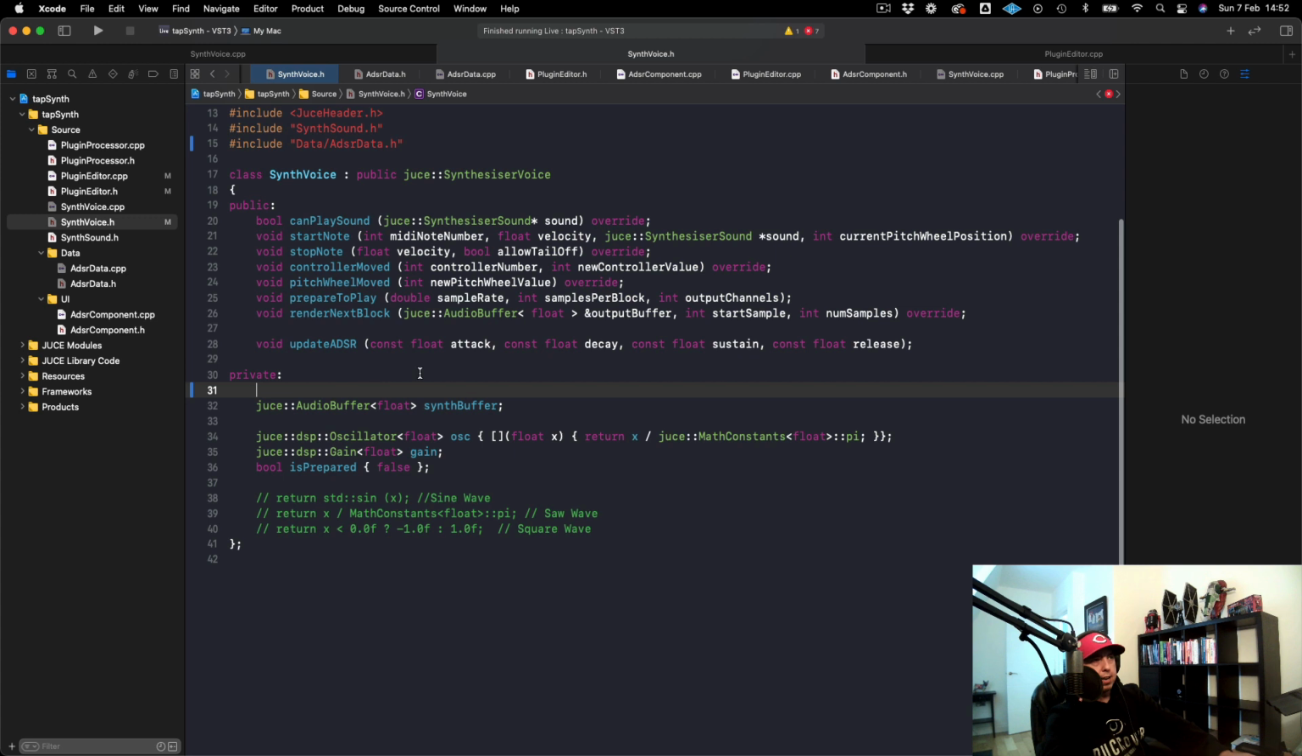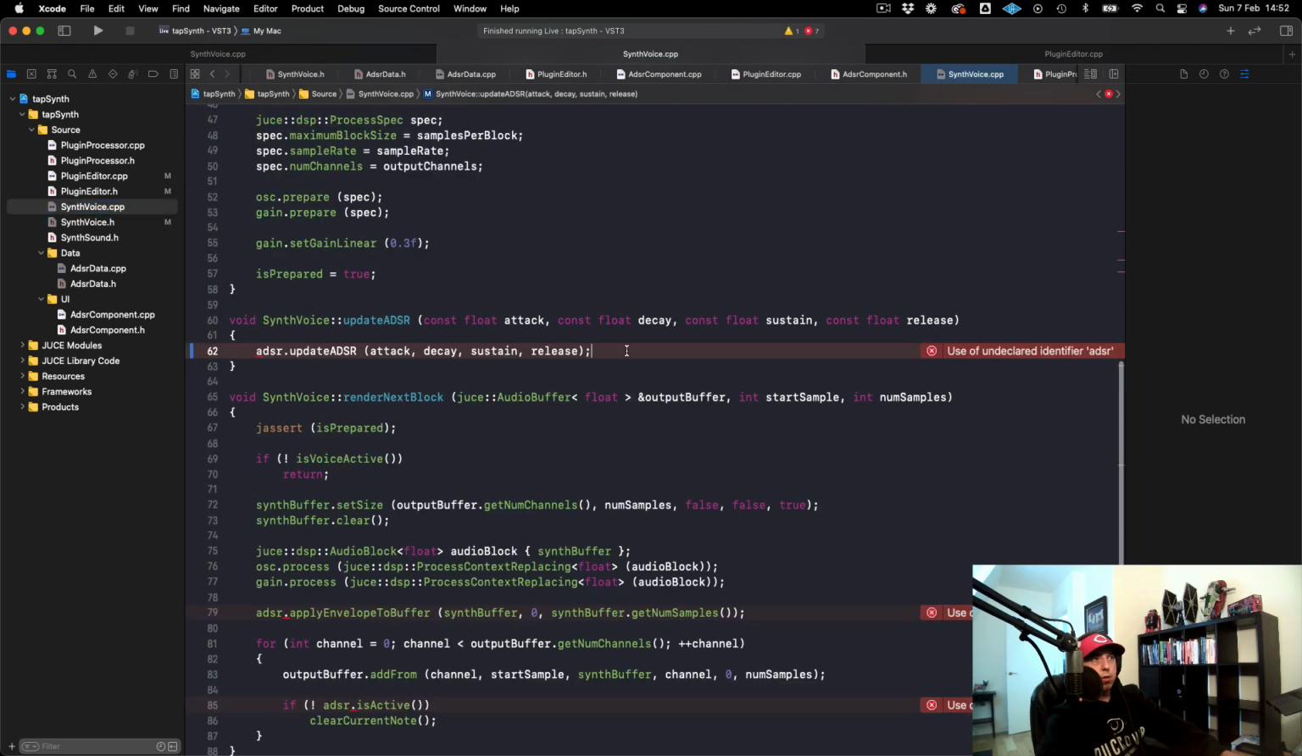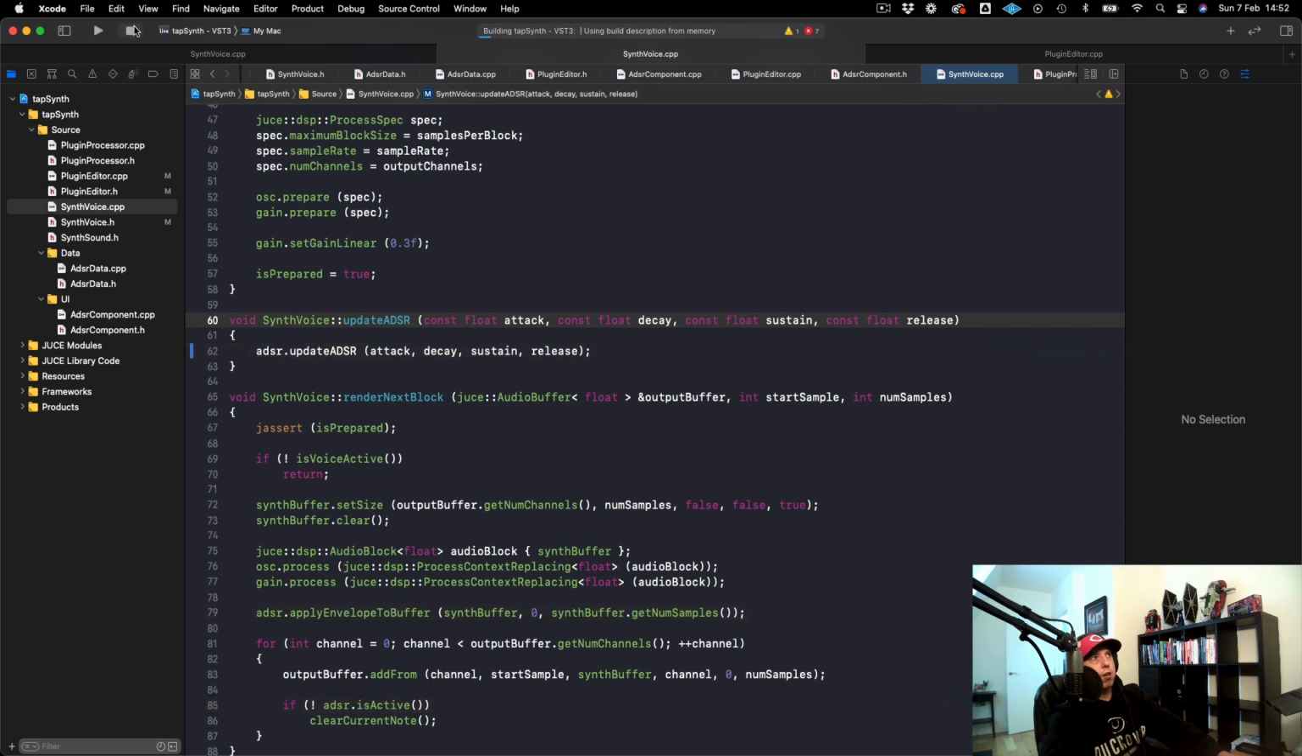Oh, I need to create it actually. Sorry about this. ADSR data, ADSR. And here we go. And the question is, well, why do that? Why have one method that's called update ADSR, and then within it have another method that's called ADSR update ADSR? Well, the reason is because I just want to build this really quick, make sure this actually gets rid of all of our errors.